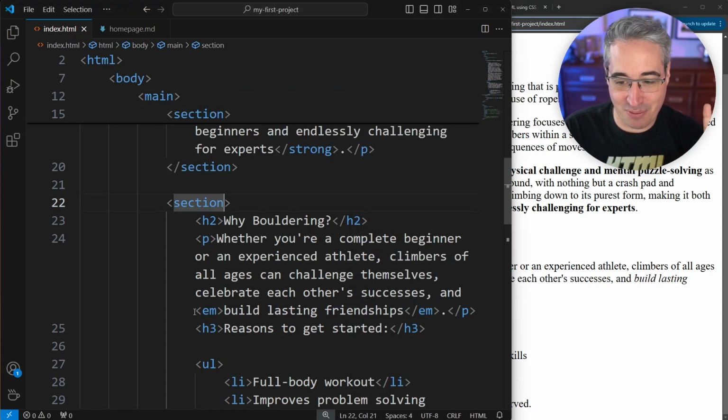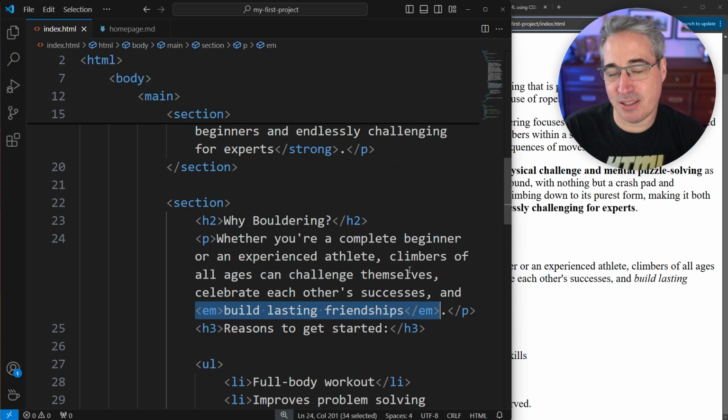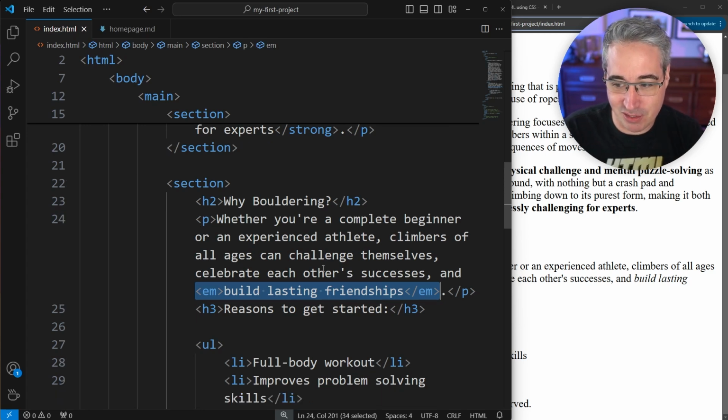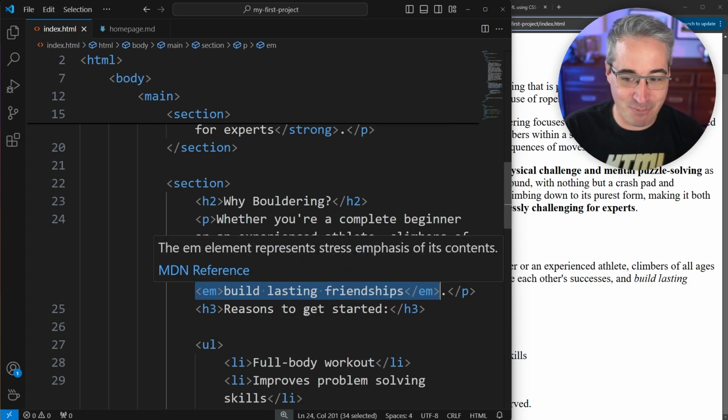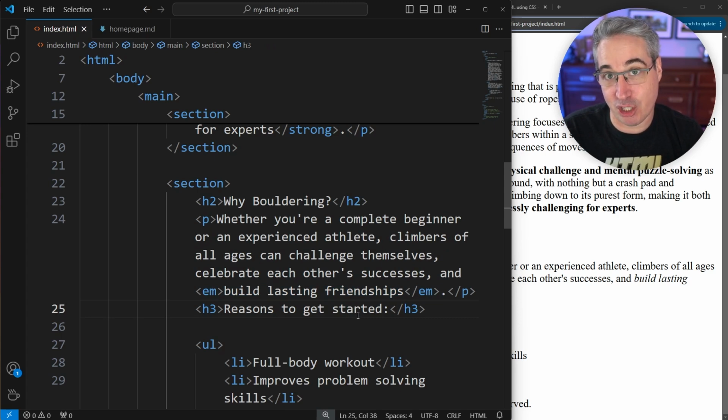And the way that I often relate what it means by adding emphasis is because this would change how we're saying something, right? And the example I like to give is I love you versus I love you, right? If you're emphasizing a specific word in a sentence, it changes the way that you would say the thing, and it can potentially change a little bit of the meaning behind the words themselves. So we're adding emphasis to this idea of building lasting friendships, and the default style from the browser to add that emphasis is to make it italic.